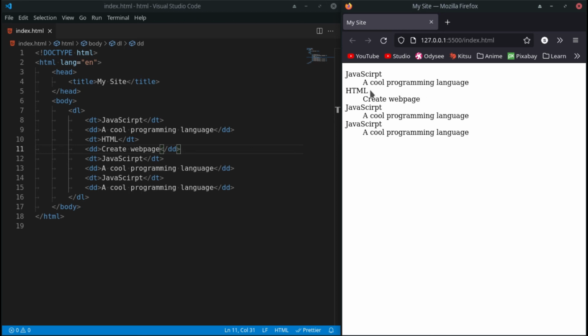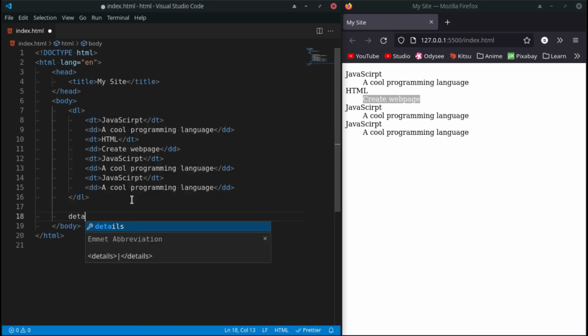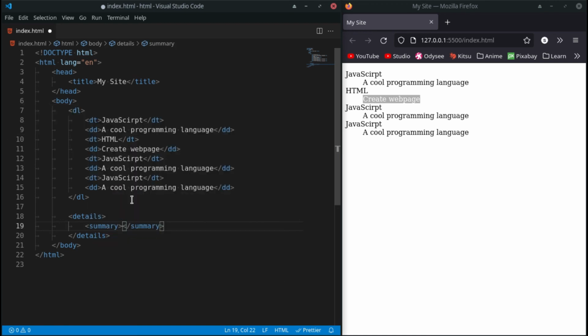So let's say you might be giving yourself some flashcards. So instead of having this right here, you might want to hide this description here. Well, to do that, you have something called a details tag. Then here we can have a summary, which is basically the same as this DT here. So let's say JavaScript. And then you have a P tag, which will basically be the same as this DD tag here. So I'm going to copy that, paste that there.